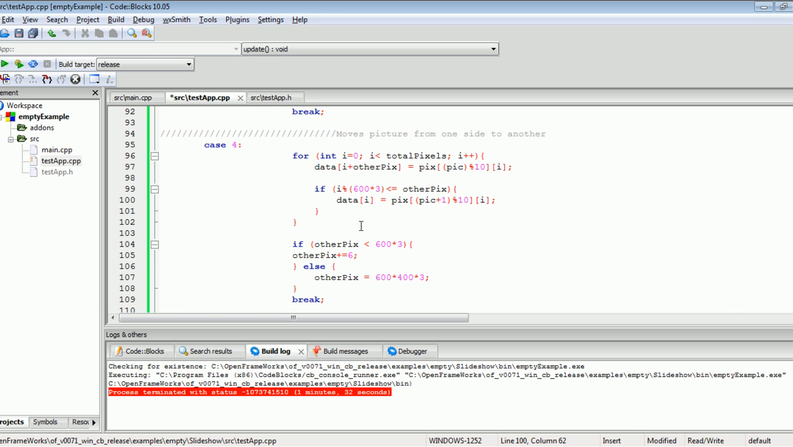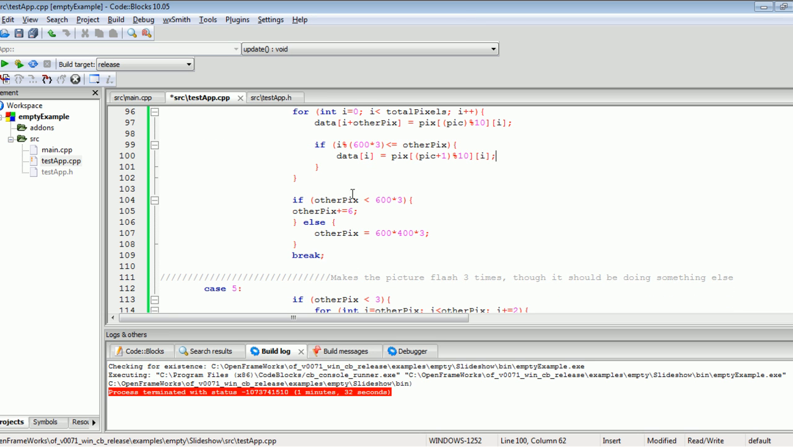the second picture, and then if the other pixel is less than that width and height and color, then it gives 6 more lines to the current picture. Well, it fades out 6 more lines, so it goes to the right. Else it just gives the full picture. Well, here if I had it without this 400, then it would crash, I think, at about the middle of the picture.